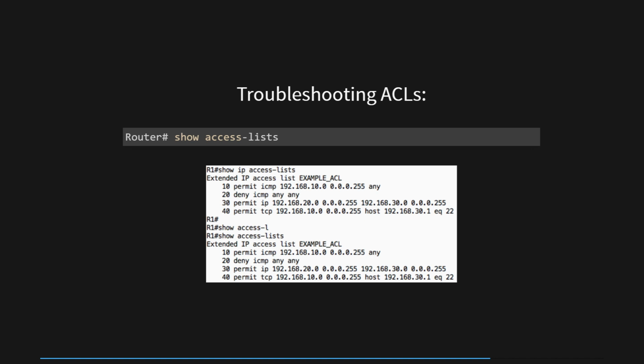Best practices for access control lists, ACLs, are guidelines that network administrators follow to optimize the use of ACLs and ensure network security and performance. Let's delve into the 3 best practices mentioned. 1. Place ACLs as close to the source as possible.